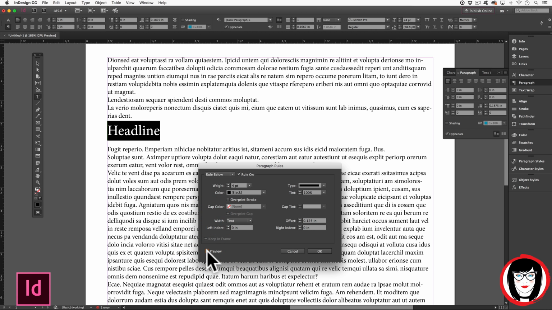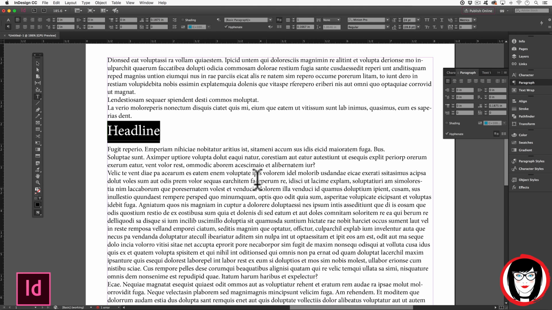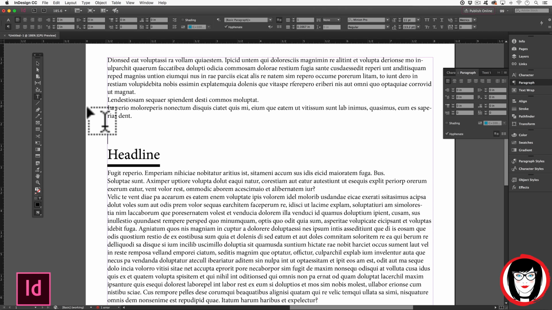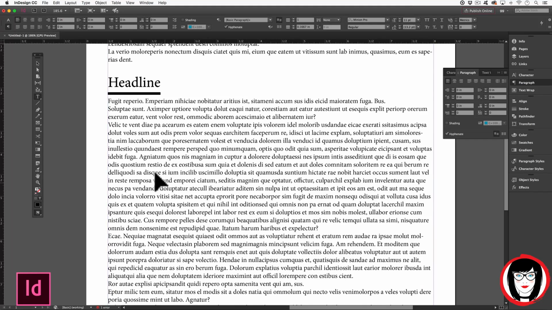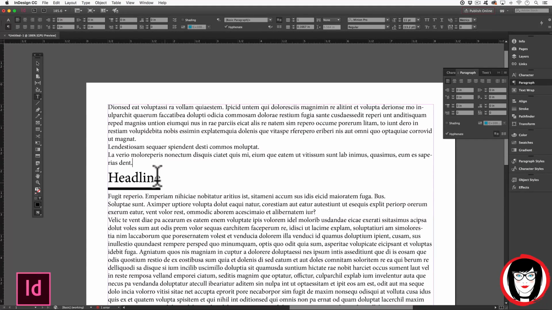So now if I check on and off, I can start to see a preview of that. I'm going to go ahead and click OK to show you this. When you click OK, I'm going to click off to deselect so you can see what we've created here. Now the line will move with the headline when you add copy above it. So some other settings here that you might want to take a look at.